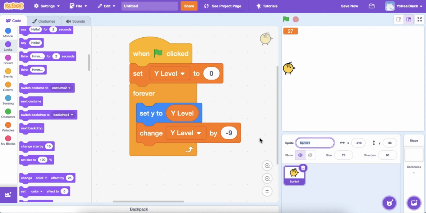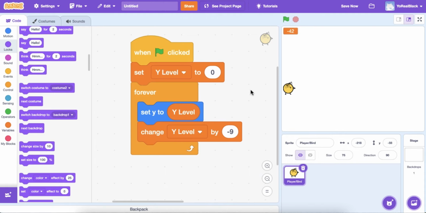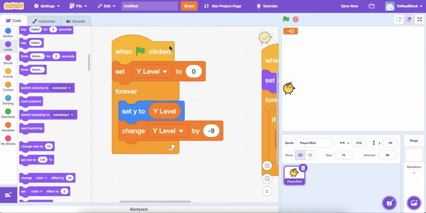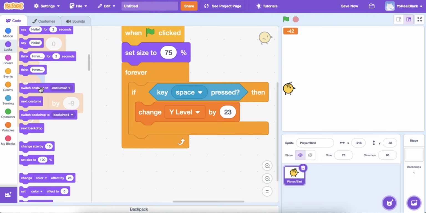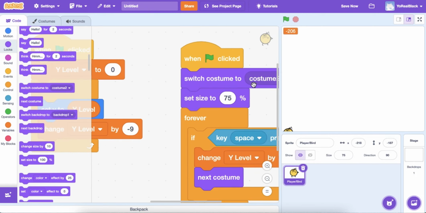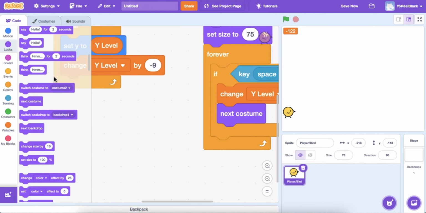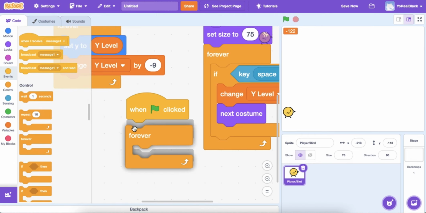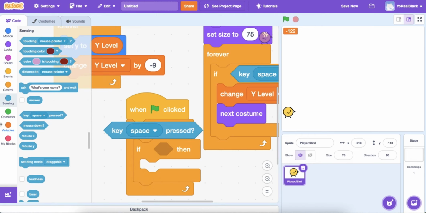Now, I'm just going to call this the player. Bird. This is the player, or the bird in other cases, because anyway it's a bird. As you can see here, I made two costumes and one is the flap. So I'm just going to say when the space key is pressed, next costume. That's it. This allows the bird to flap anytime you press the space key. And when the green flag is clicked, set the costume to costume 1. I'm going to make it so that when the green flag is clicked, it continuously, infinitely checks if the space key is not pressed. We're going to need more.